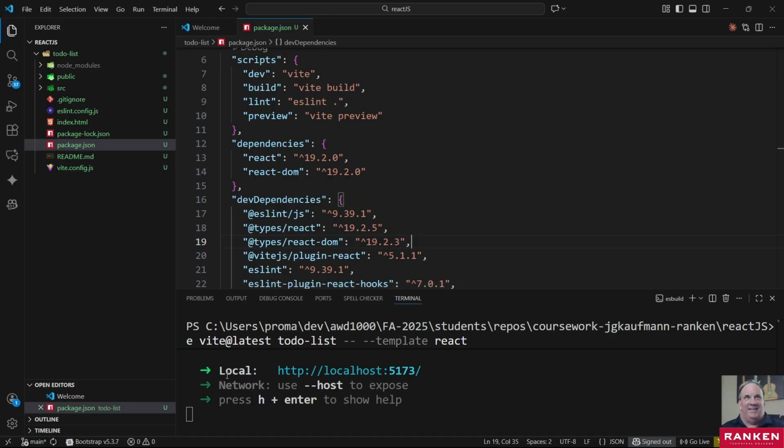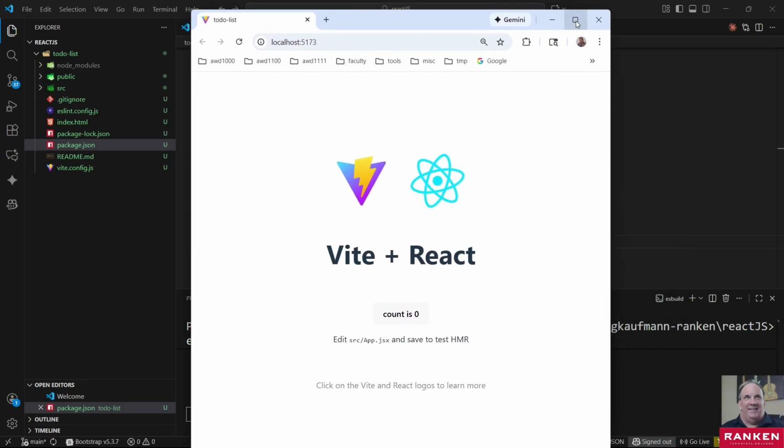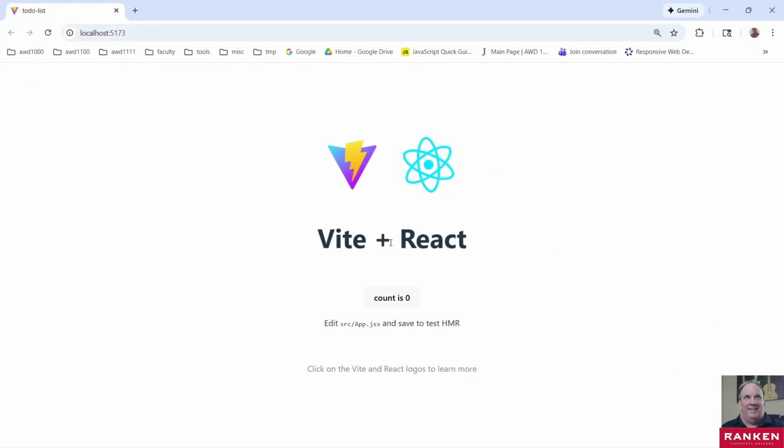So down here, you see our localhost right here. This app is running already on localhost. If you come down here, hold down the control key, and click on this, you will see this pop up. And here it's Vite plus React. You can click this count, and it will just keep on counting.